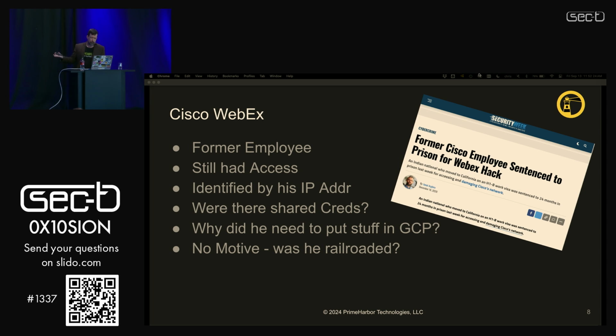So Cisco prosecuted him. He was on a work visa. Maybe they thought they could cover up their mistakes. Because really, what we know from this is Cisco was using shared credentials. Those shared credentials weren't rotated when the engineer left the company. And to some extent, he was forced to use a system that wasn't a company system to get his job done.